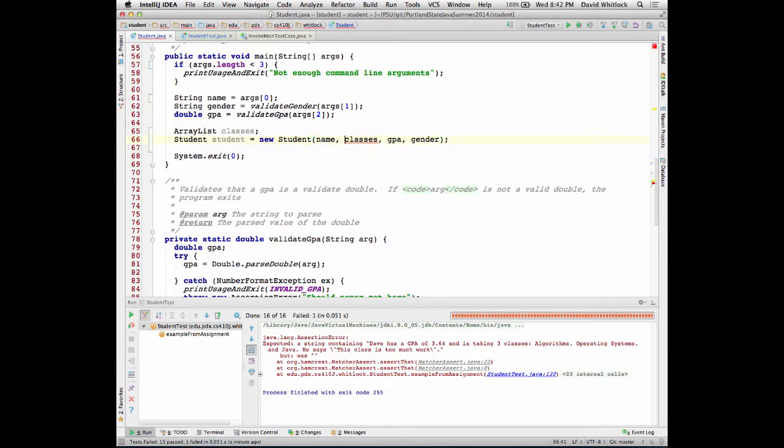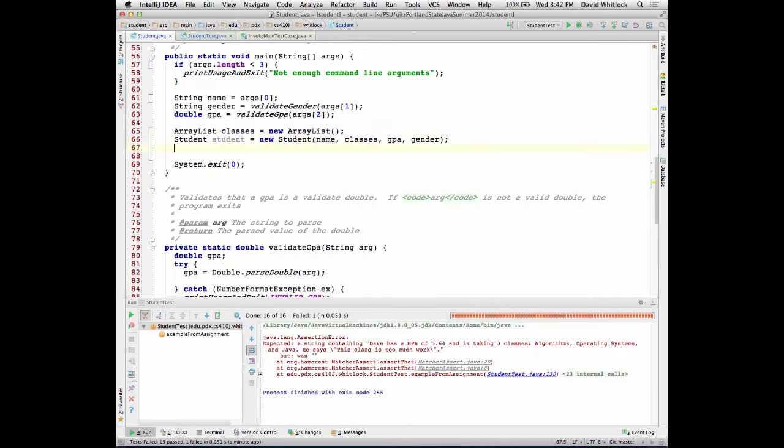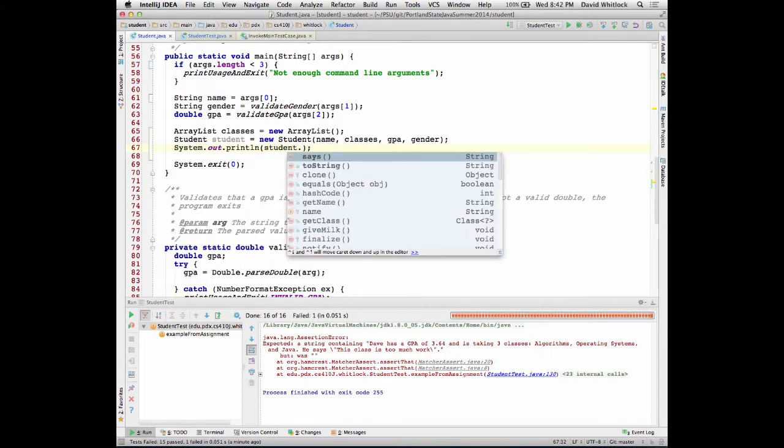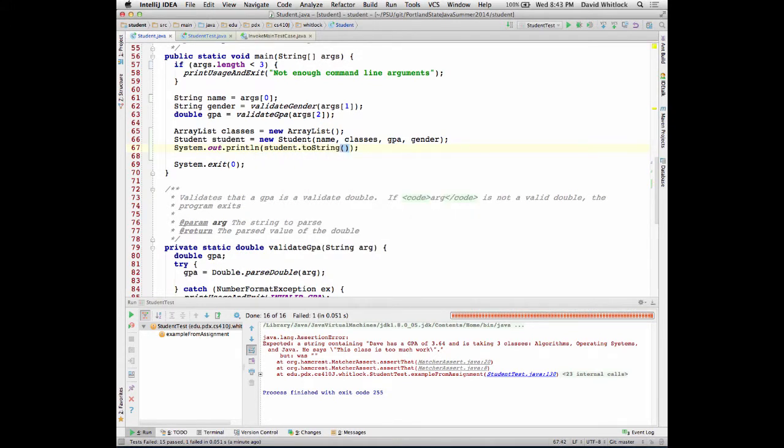And then gender. Okay. Oh, and look, all those warnings go away. Oh, there's like an error here. What is it saying? Error. Classes might not have been initialized. Yeah, no kidding. Array list. Okay, so we create a new student, and then we want to say system.out.println student.toString.